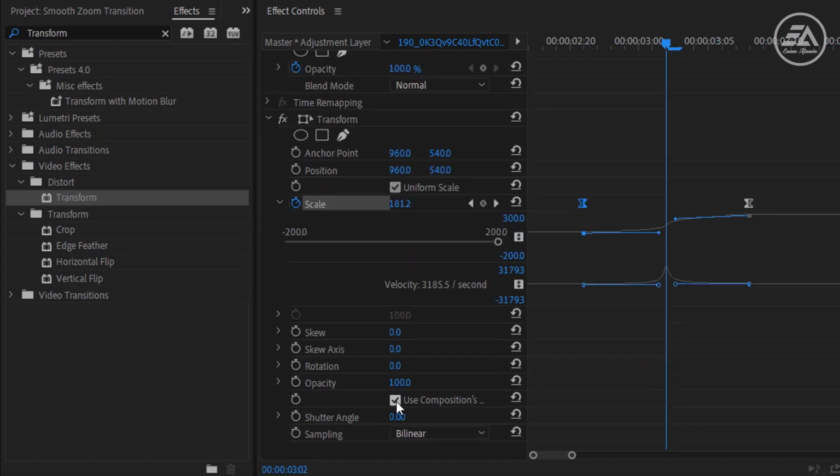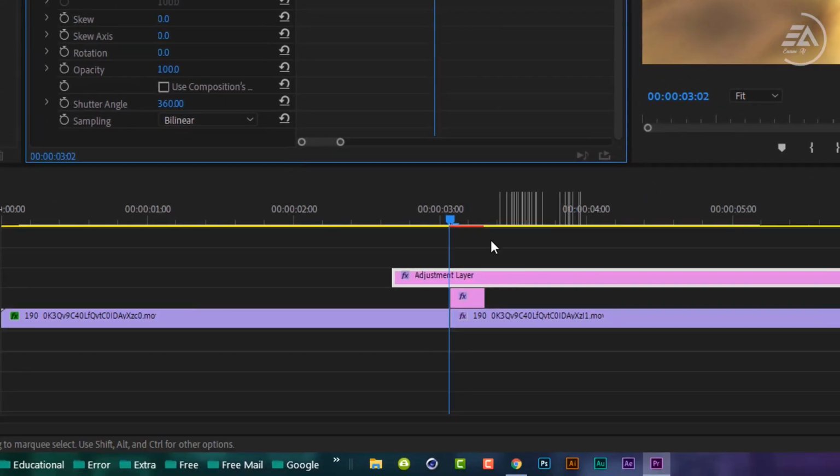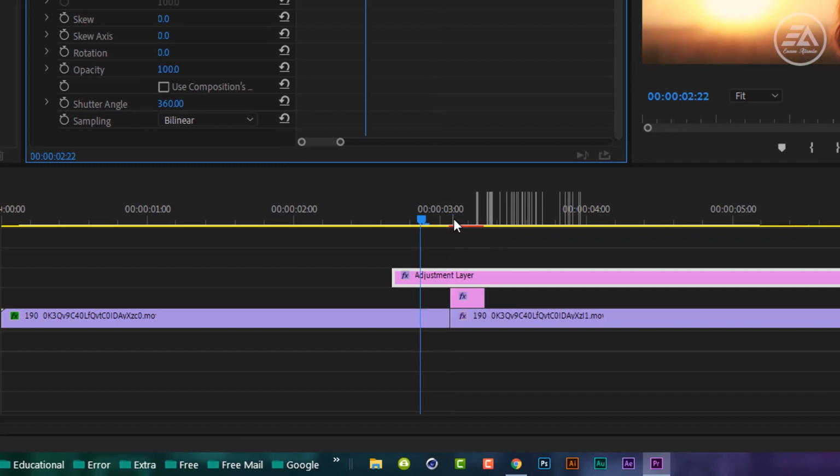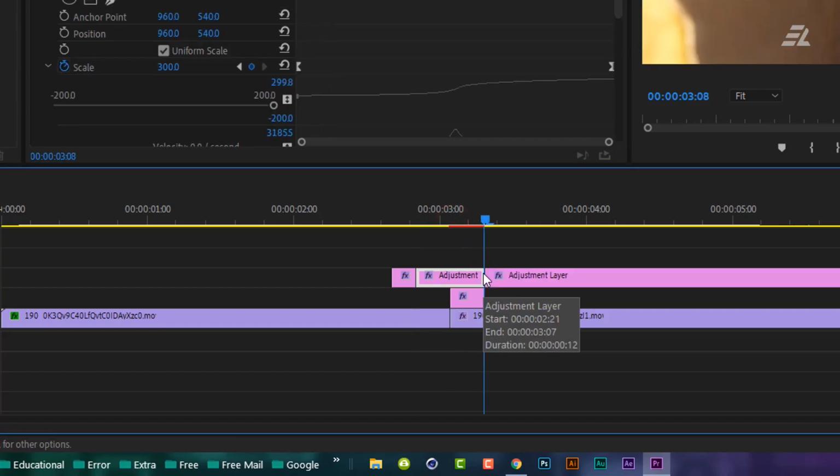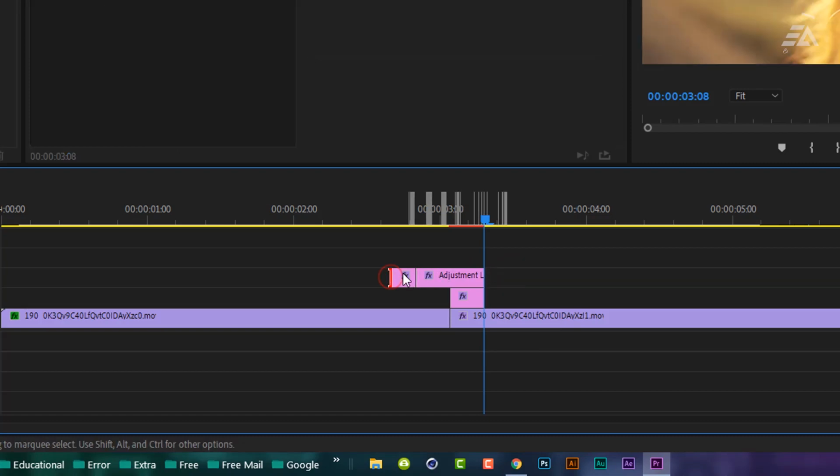Uncheck Use Composition Shutter Angle. And change the shutter angle to 360 degrees. We are done. Now let's delete the unwanted part of the top adjustment layer. Cut 6 frames from each side. And delete the unwanted part of this adjustment layer.